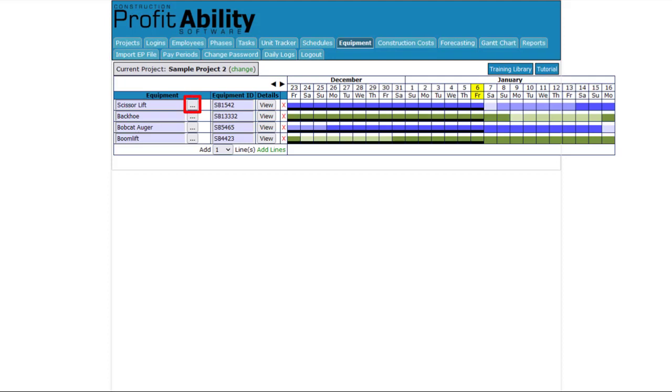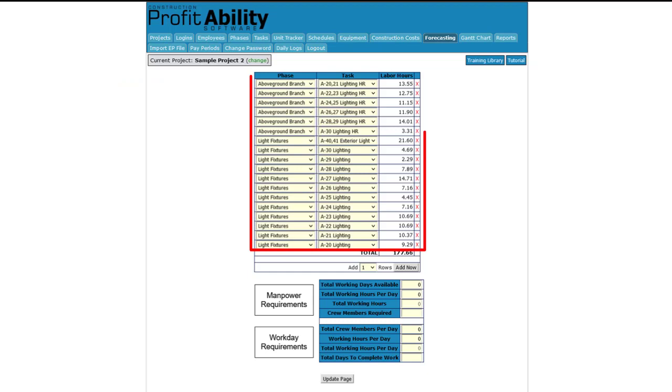Click the Equipment button here to pull up the forecasting page. All of the tasks involving this piece of equipment are pre-populated in the forecasting form. It is used to calculate how much longer you will need this piece of equipment on site. To start, delete all tasks that are already complete by clicking the respective X's here.